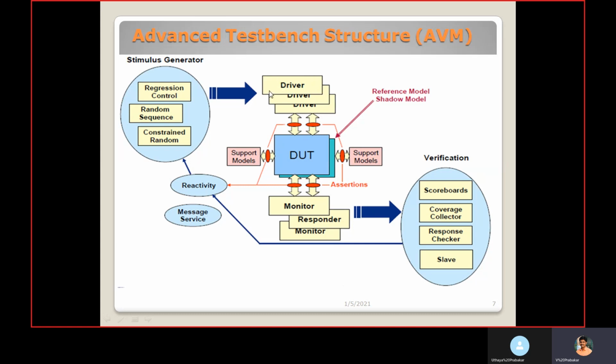The driver takes the transaction from the mailbox, converts it into a pin-level signal, and forces it to the appropriate pins of the DUT. Then the DUT does the actual operation and gives the output as pin-level signals. The monitor captures this output and sends it to the checker. Here, beside the DUT, we have a shadow model, that is a reference model.